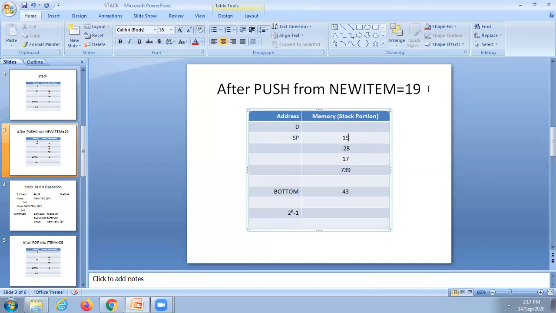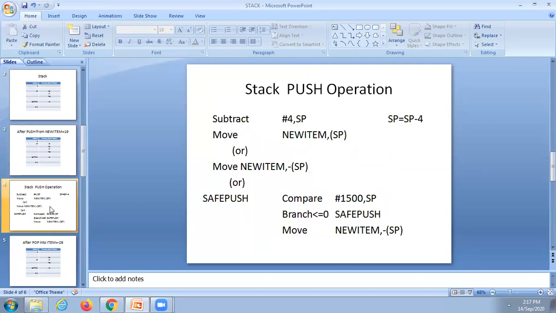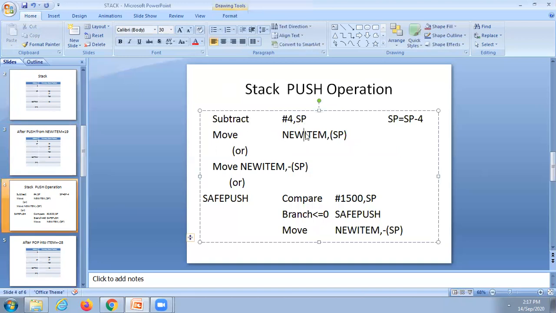This is an example of the auto decrement addressing mode: first decrement, then place or use the value. This is the push operation. Subtract 4 comma SP, then the new item is to be stored onto the top of the stack.